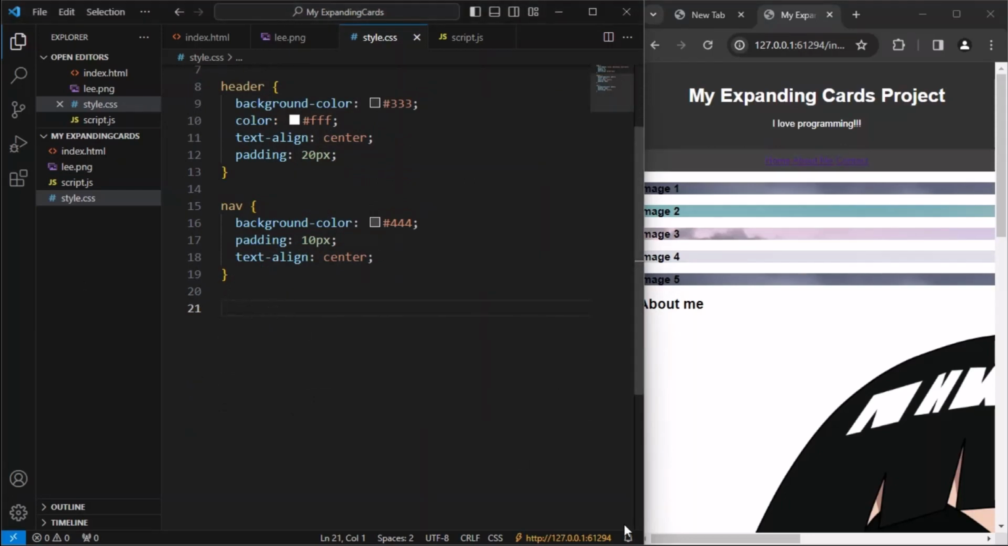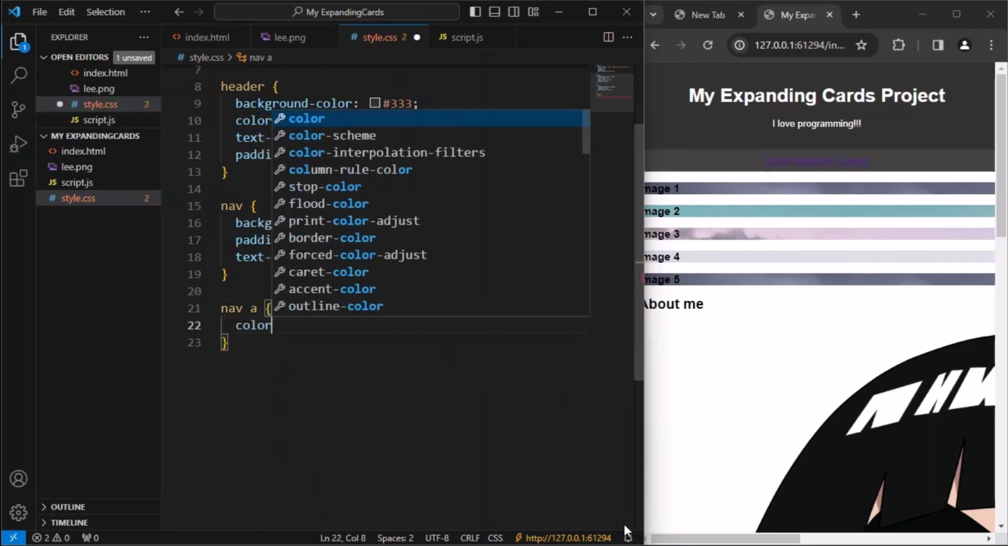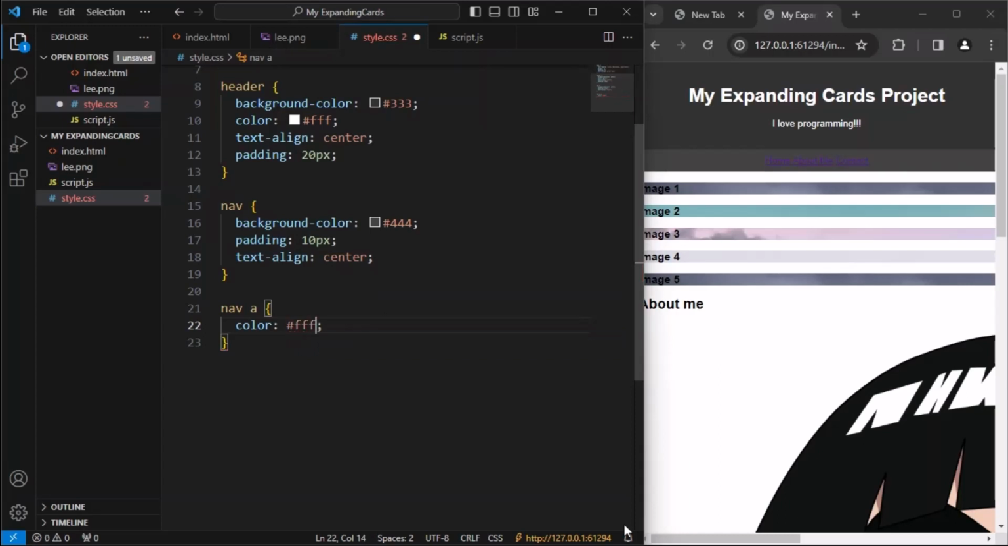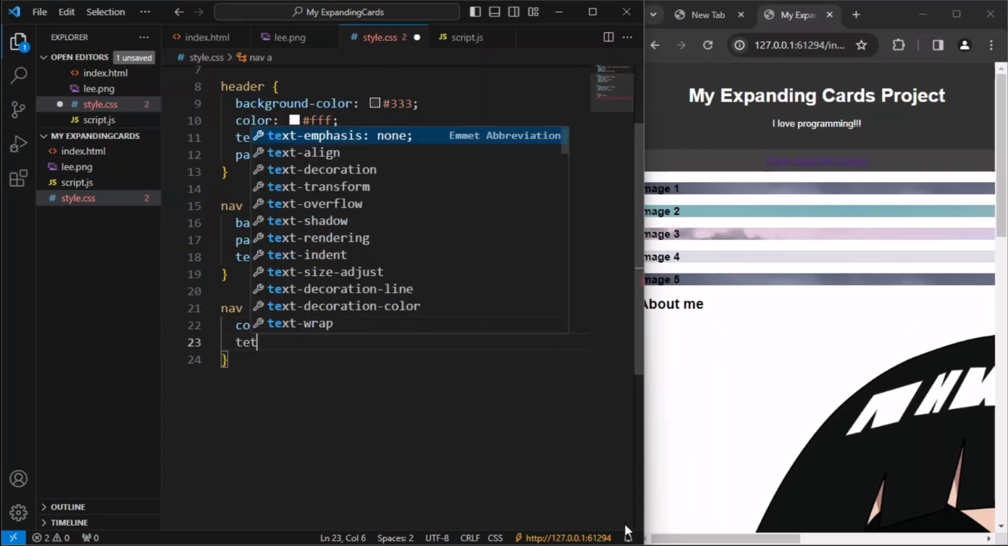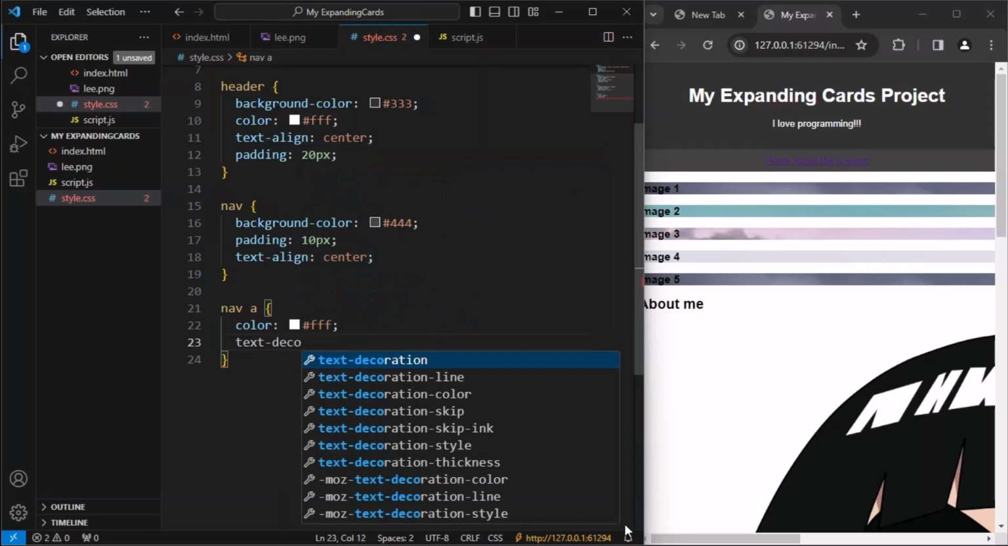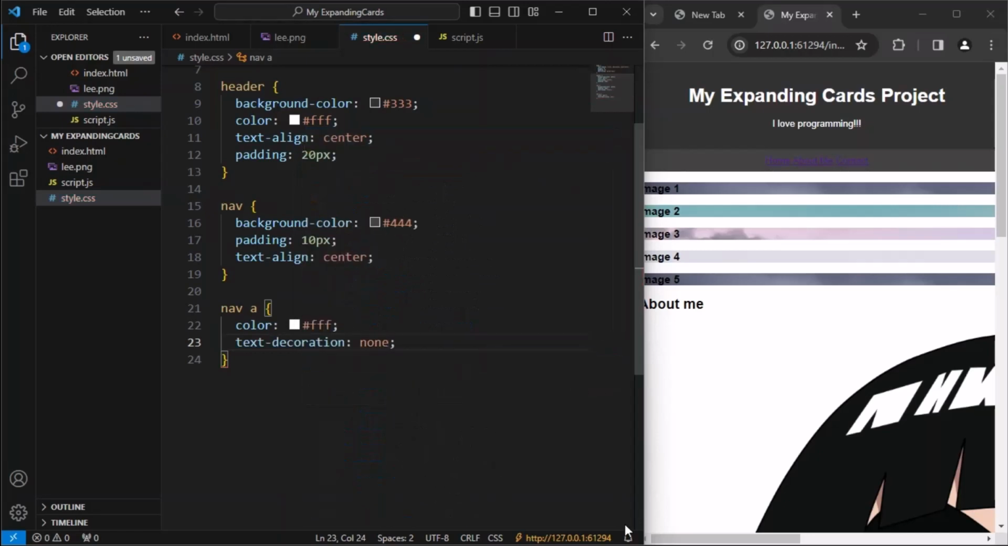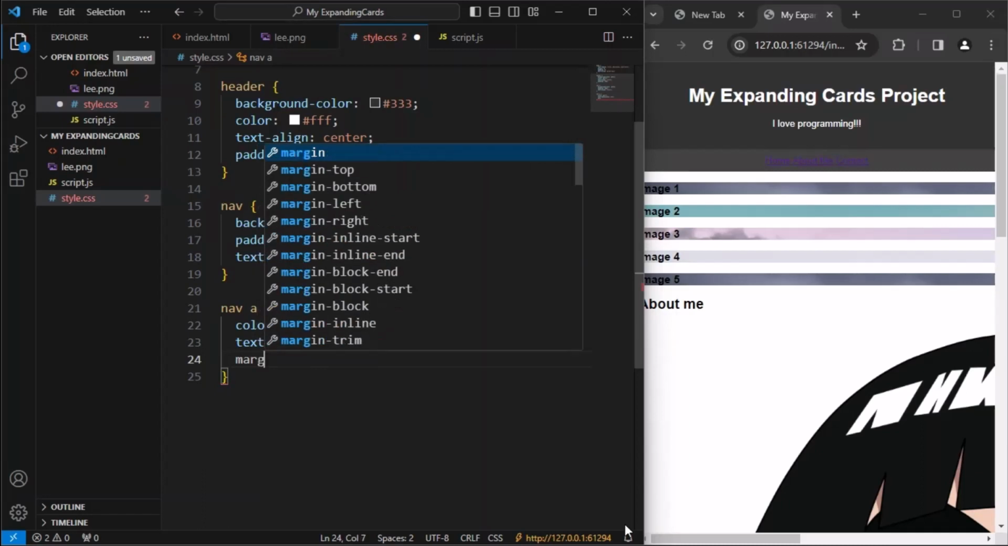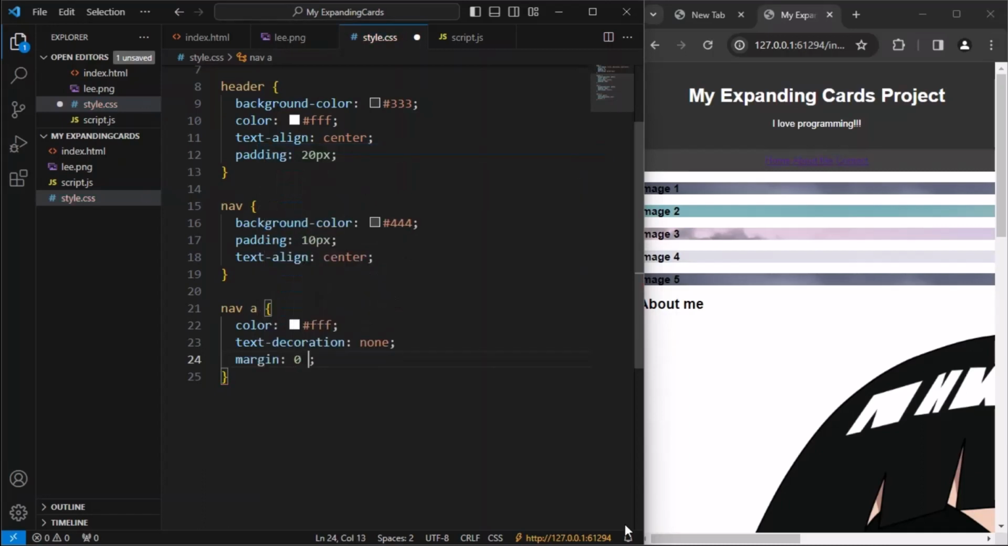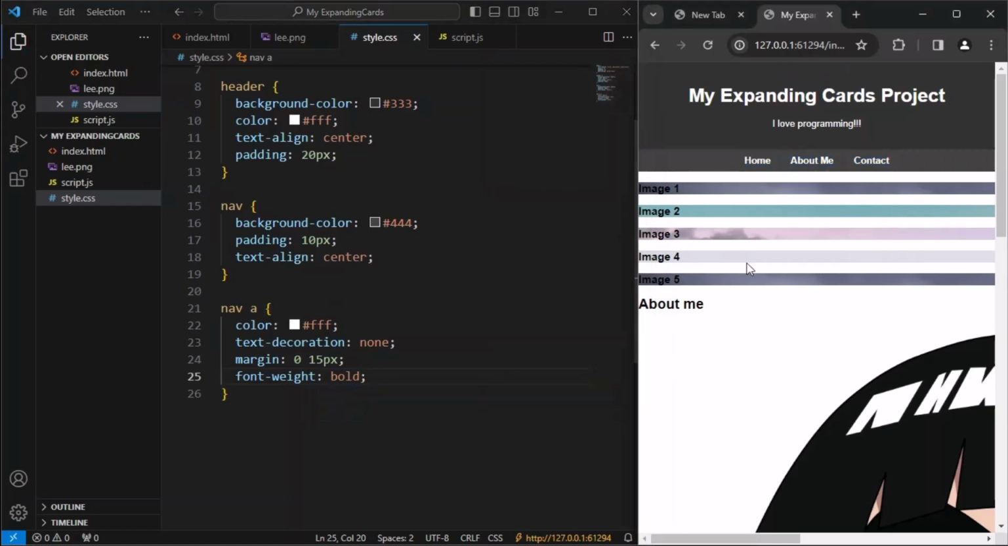Now let's add the nav anchor tag, targeting the anchor. So the color should be white, and the text decoration is none. It should not have any underline. Margin should be 0 and 15 pixels. And we also need the font weight of bold. Control S to save changes, and it's going to look like this.